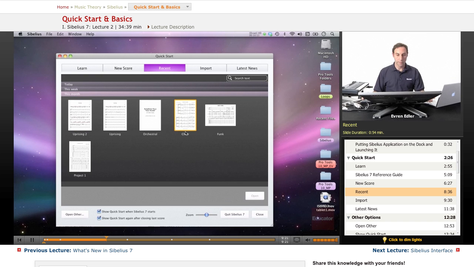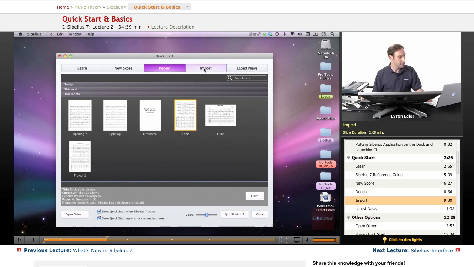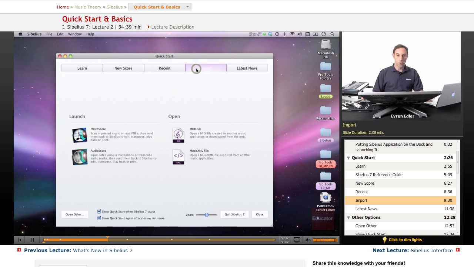Basically opening is very simple, by the way. You just click on one, it won't open right away, then you have to go down and choose open. This is how we access it. We go to the next tab here, which is import. This is to import music in a variety of ways into Sibelius. We have launching and opening options under import.